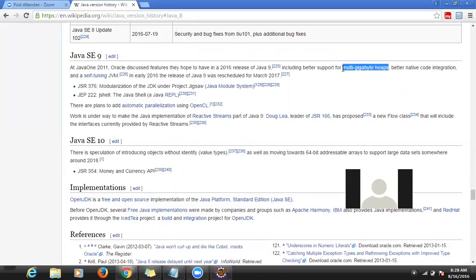So if you want to put 2 GB, 3 GB, heap will not support. Heap is not able to manage that much memory as of now. So now they want to add a new feature so that heap can support GBs of memory.